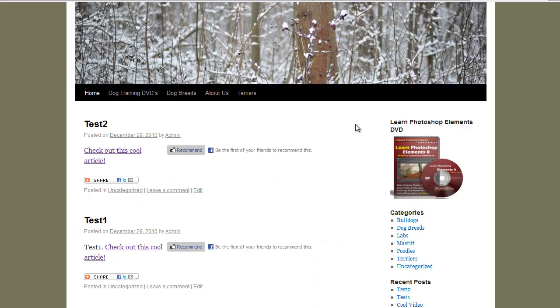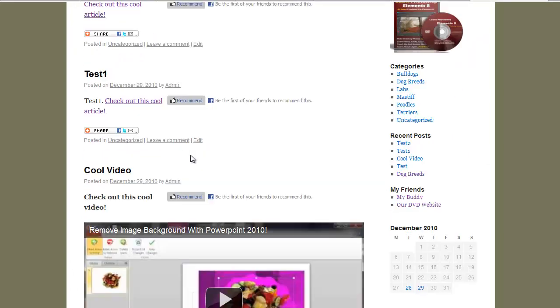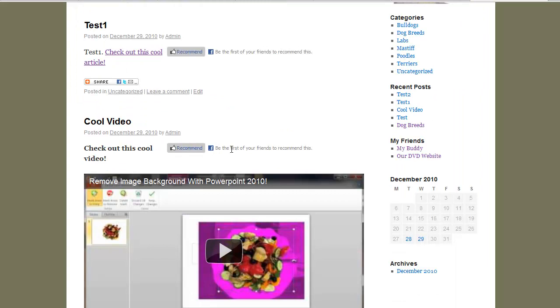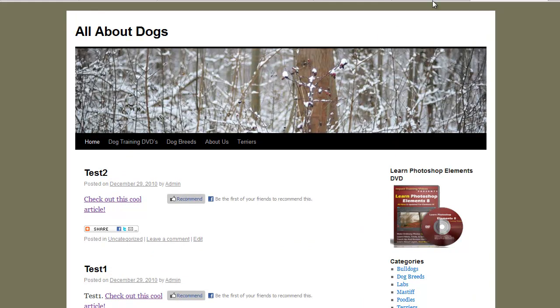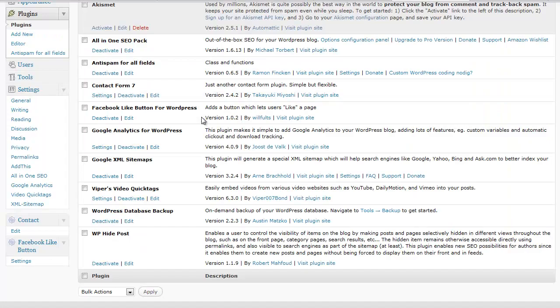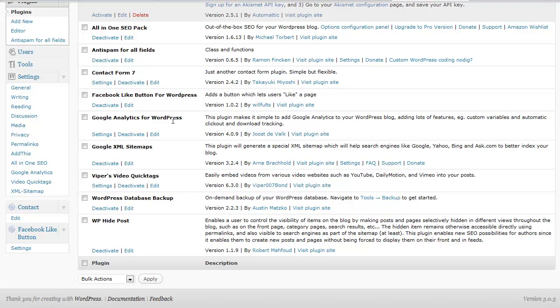And what that does, it automatically puts a recommend or like button on every post of yours. So it makes it easy for people to, again, recommend or like your post to their Facebook friends. So that's another great plugin. And there's a lot of different great Facebook like button plugins you can get. Same thing with Twitter.